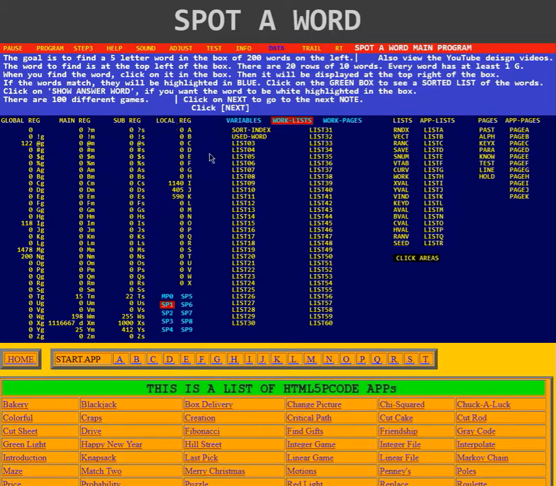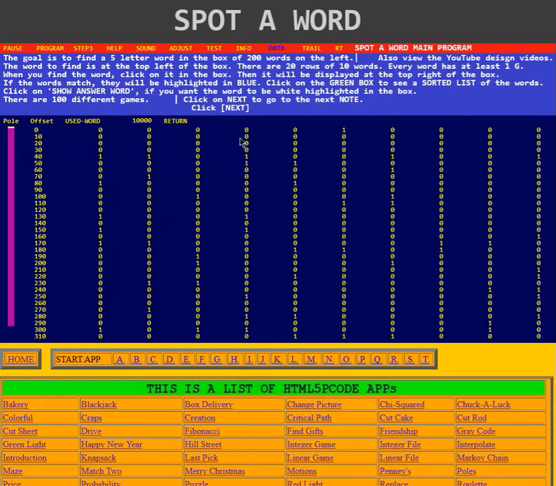That's the sort index. The other list it has is for used words. When it was picking the 200 words to use, it set the index for the word to a 1. And here you'll see there's some 1s in here for the words that were used.